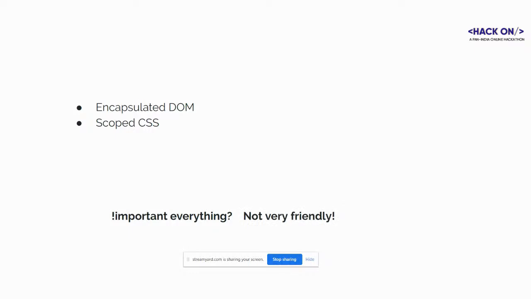I mean, every style in your web component, you mark it as important because you don't want that to be overridden. You can do that, but then again, it's not very friendly. That's when shadow DOM helps you. You keep it inside this shadow DOM, and then no styles would leak outside.